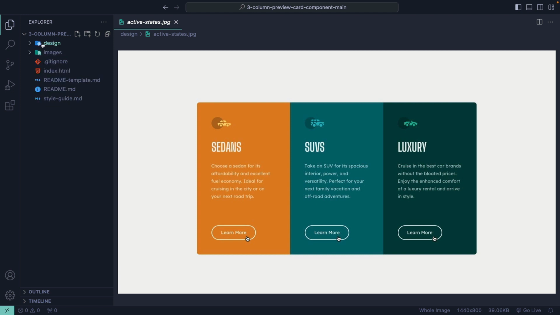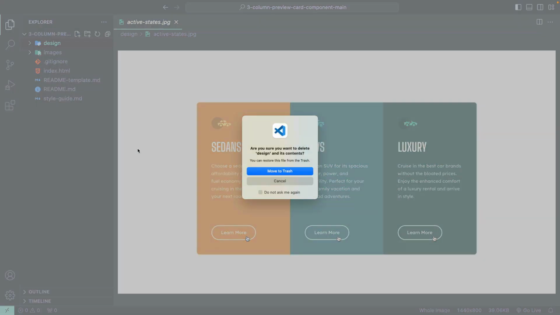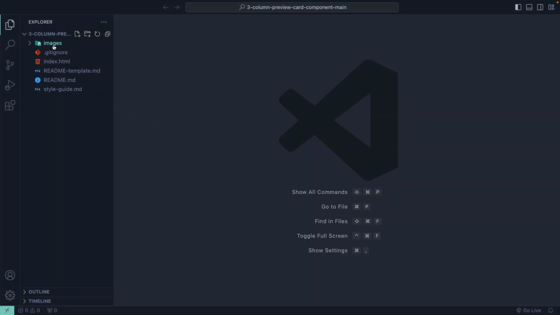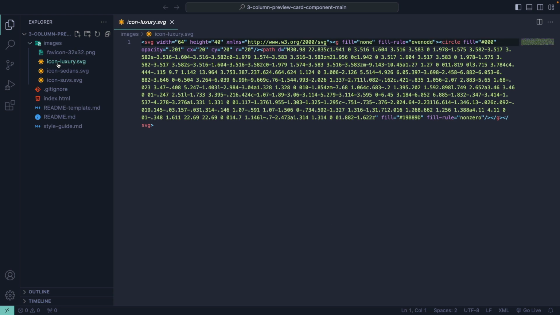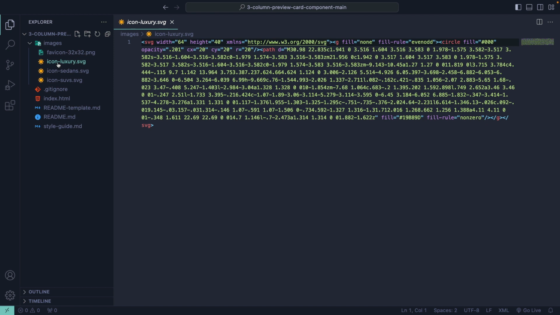So there's all the design. I'm not really going to need this, and I don't want this in my files, so I'm going to delete it, but you can keep it in yours if you want. The images here, these are the icons for the cars, and they're in SVG format. That's just a format that you can make images with. So I'll show you how to add those.